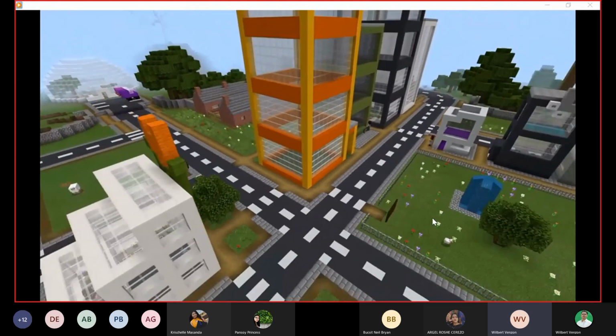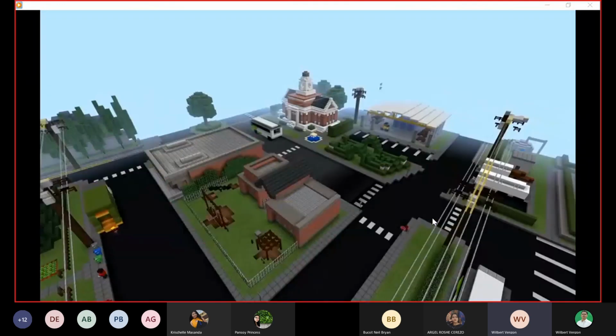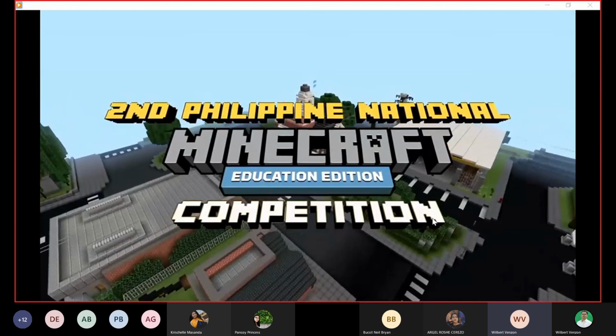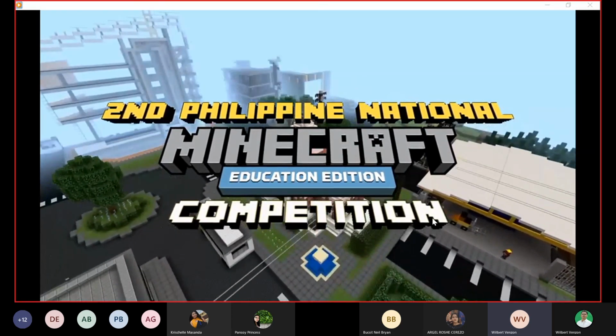Are you excited to create your own smart city? See you on the second Philippine National Minecraft Education Edition competition.